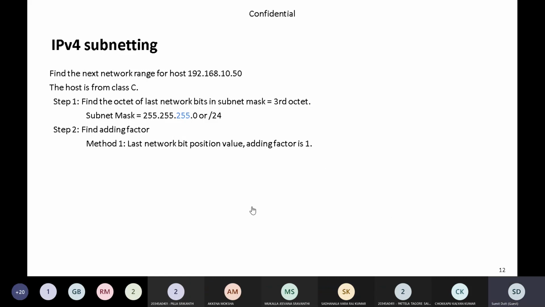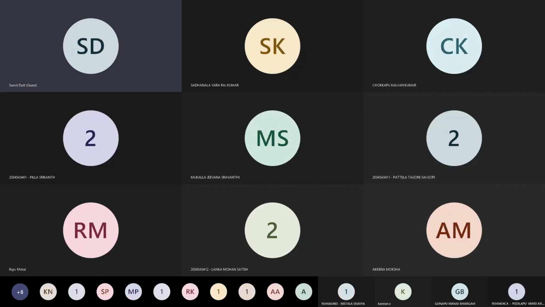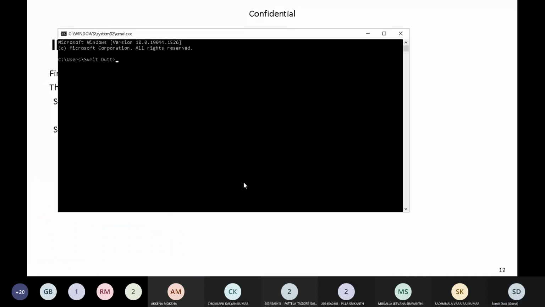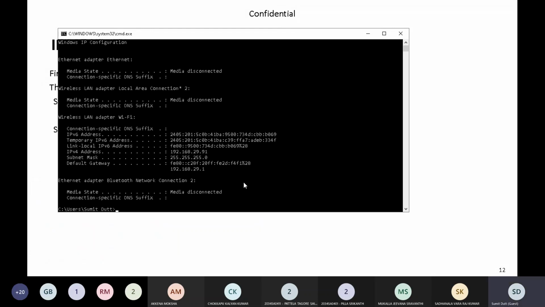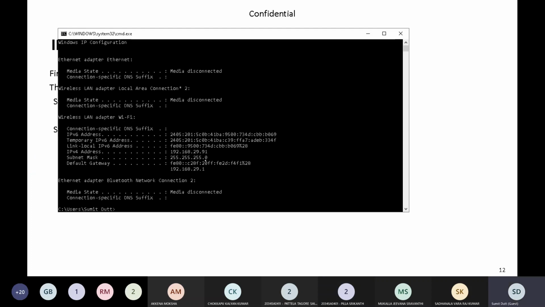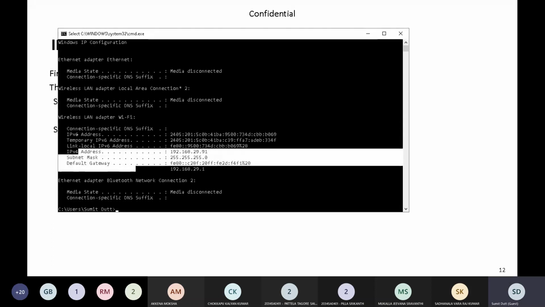I need to stop my sharing. Now I need to share my whole screen. Okay, so there are two things. One, if I use CMD and I use ipconfig, it will show you the subnet mask here. Can you see subnet mask here? Yes, sir. It is showing 255.255.255.0. So this is the subnet mask which is configured here.